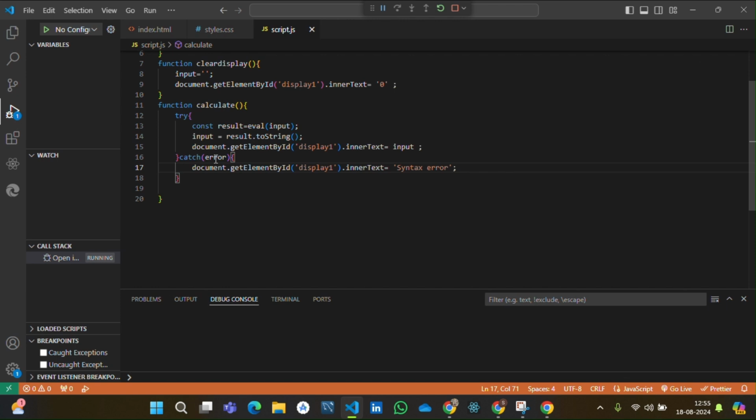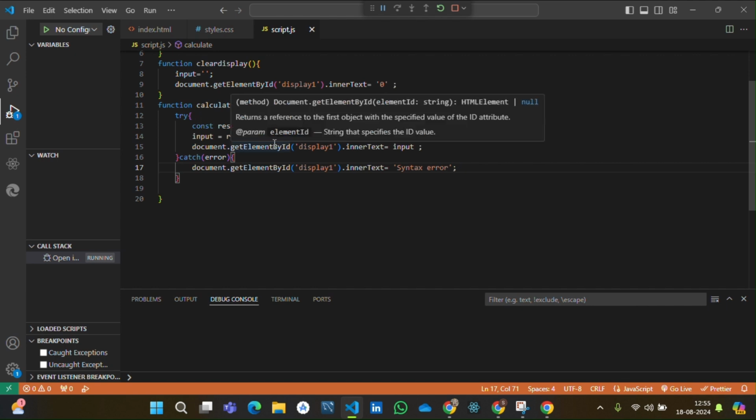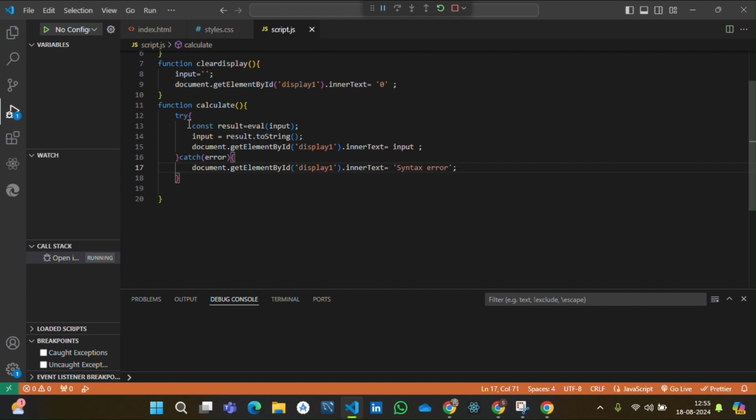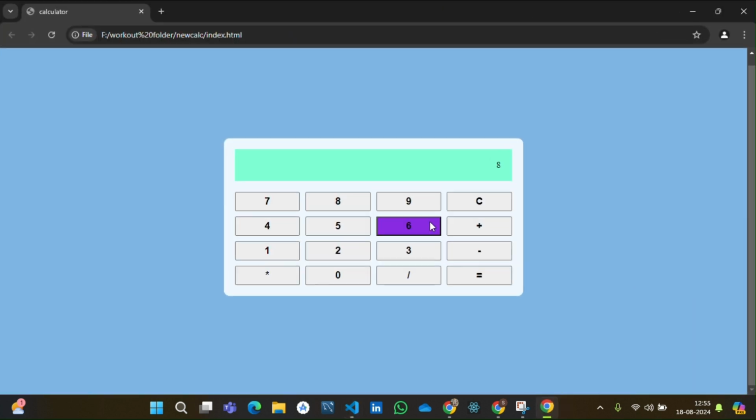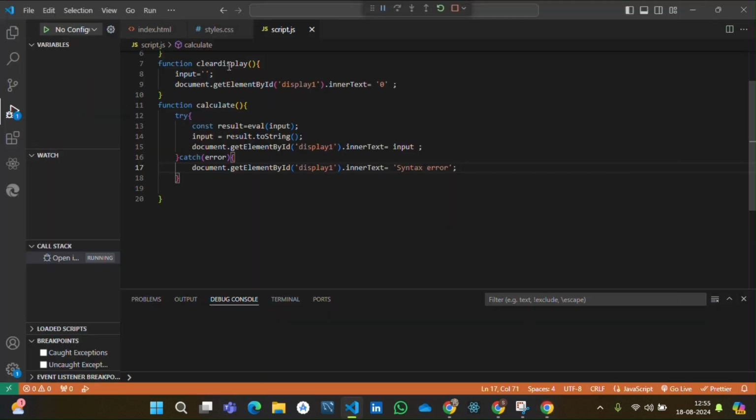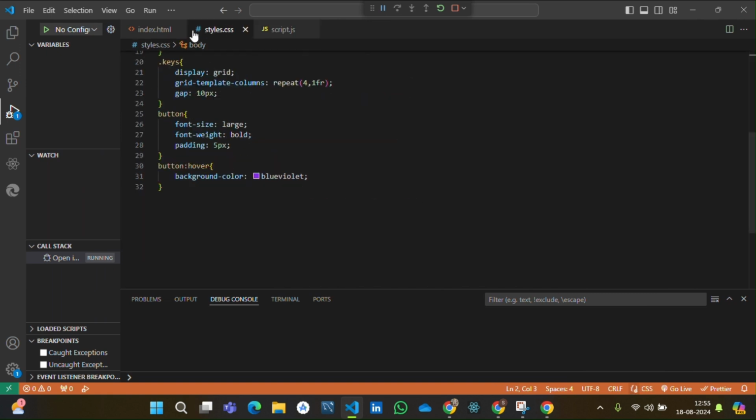When an error occurs it will be caught, so I have used exception handling. If the value is present, then I just show the answer. If we have any syntax error, like see, I just enter 8 and plus plus, this is not a proper arithmetic expression, so if you click, it shows a syntax error. So I have handled these syntax errors through JavaScript code. Okay, so this is our code.